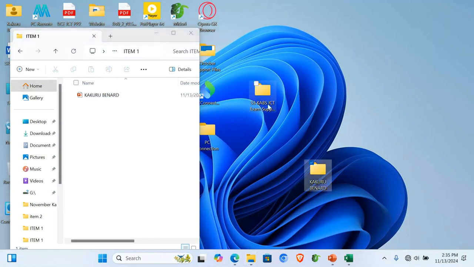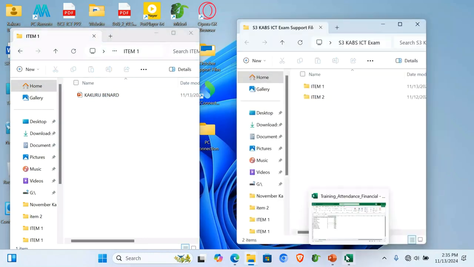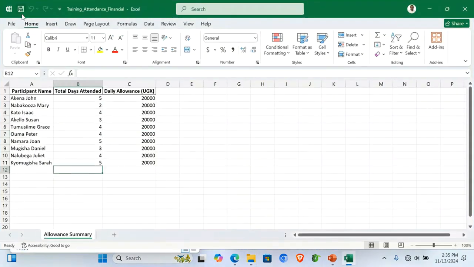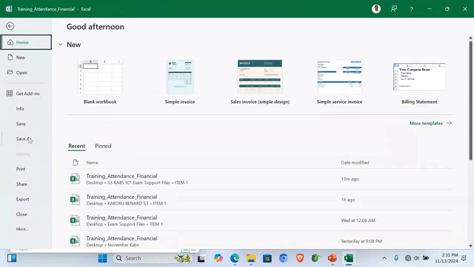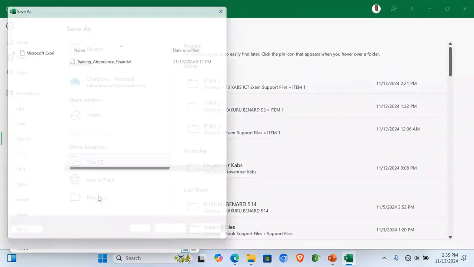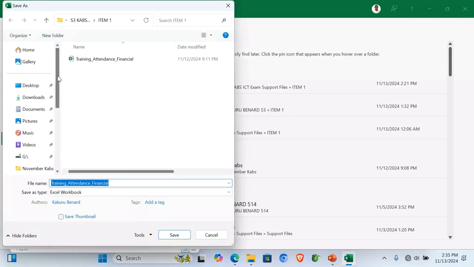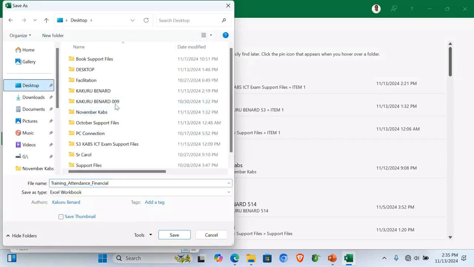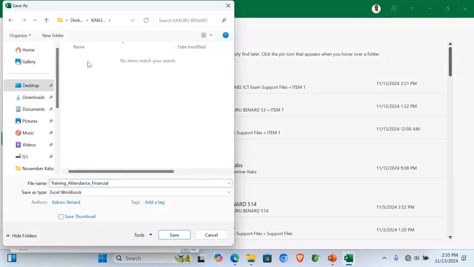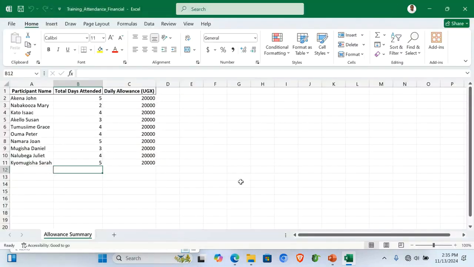So let's go in the support files. We get this file, we can save it. Click File, Save As. We save it in our working folder, that is on the desktop. KAKURU BENARD, item 1, training attendance financials. We can even leave it with that name and save. So here we are going to do editing and formatting of this data.